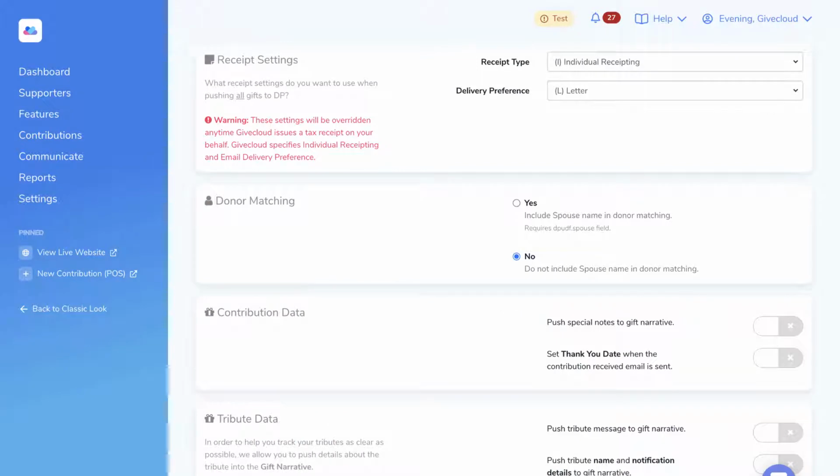What receipt settings do you want to use when pushing all gifts to DonorPerfect? It is recommended that either tax receipts are issued via Givecloud or DonorPerfect, but not both. Should you choose to issue tax receipts via Givecloud and not DonorPerfect, these settings will be overridden so DonorPerfect knows that a receipt has already been issued. Should you issue receipts via DonorPerfect, we allow you to specify what receipt settings you want to use when pushing each contribution through to DonorPerfect.